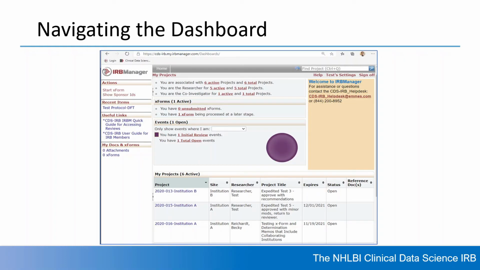Similar to the My Project section, the Xforms section displays links to a table of unsubmitted Xforms that have been started and Xforms that have been submitted and are being processed at a later stage. The Events section displays summary information regarding open events such as initial reviews or amendments.